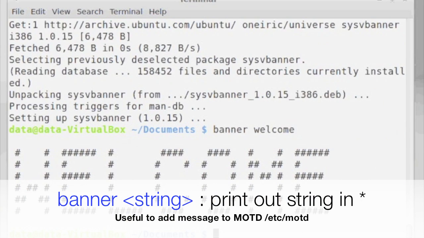If you watch the prompt, you can see how to install the banner software with sudo apt-get install sysvbanner. Banner is just a command that is useful for creating a message of the day file.